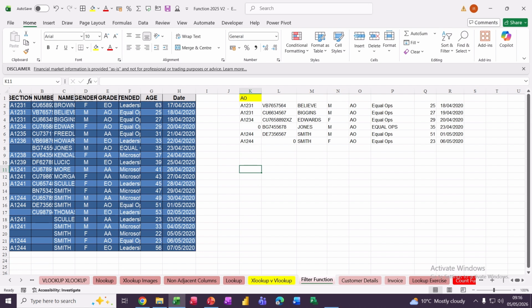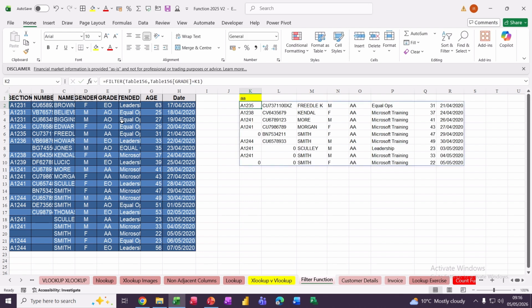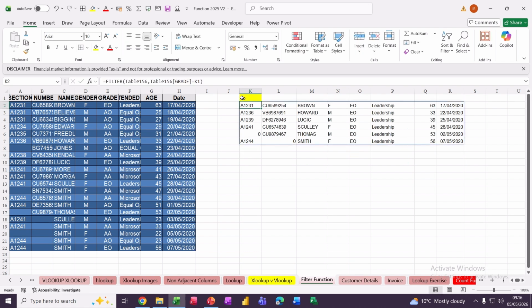So first off, on the screen, I've got an example where if I change the information in that yellow cell to a different code or grade like AA, this will filter this blue table and just show me all the grade AAs. And the other one in there is EO. Like so. So I want to recreate that down here.